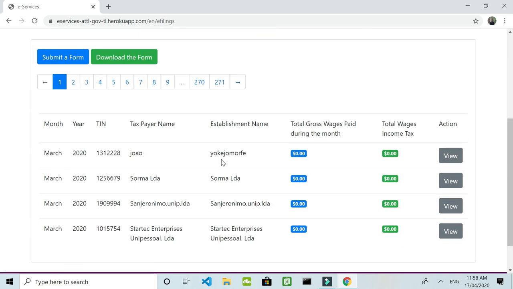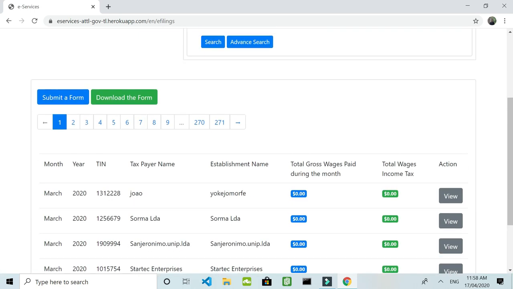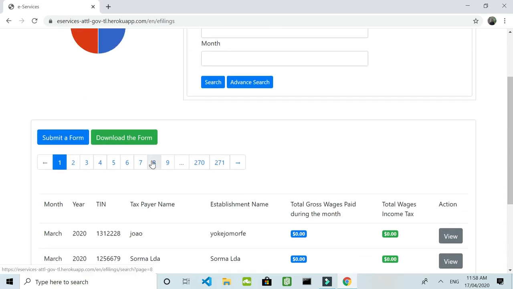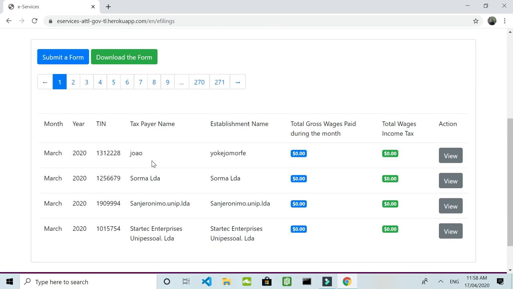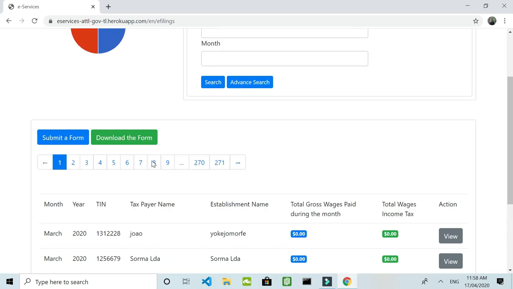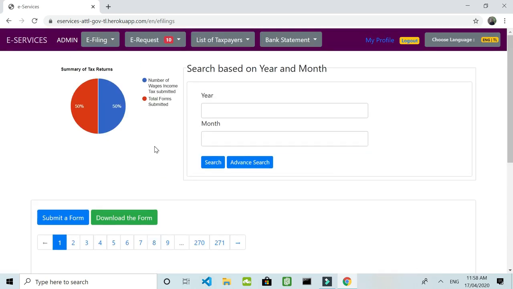Right now, I can see a lot of it because I'm an admin user. So I can see a lot of the tax submissions by companies around the world. These are the taxpayers that are actually using it. And we will need to tell the taxpayer to submit the tax return online. You can also search based on year and month.